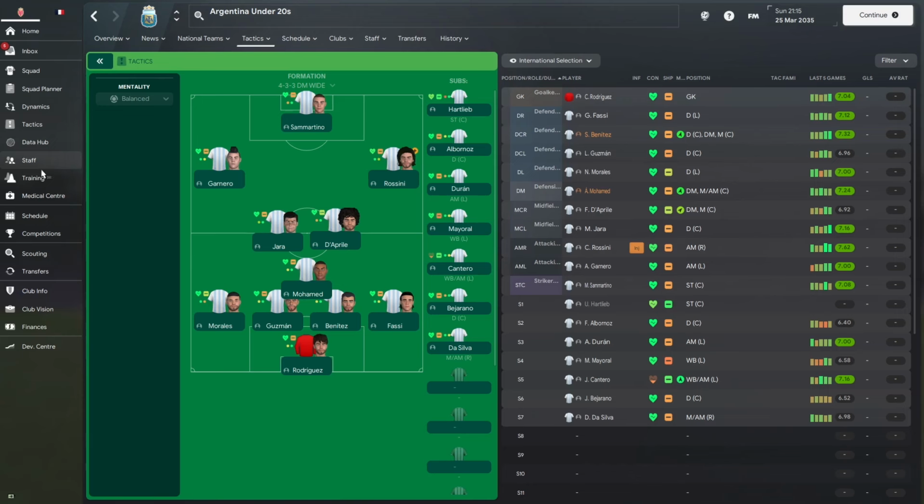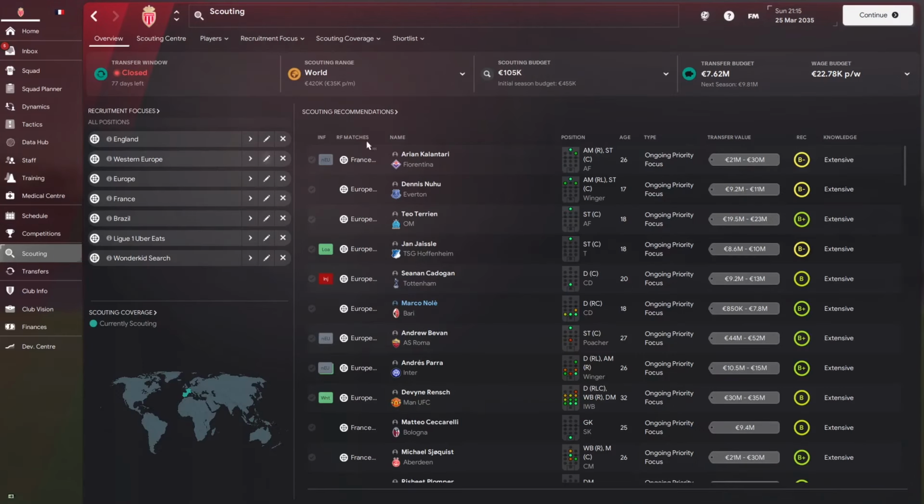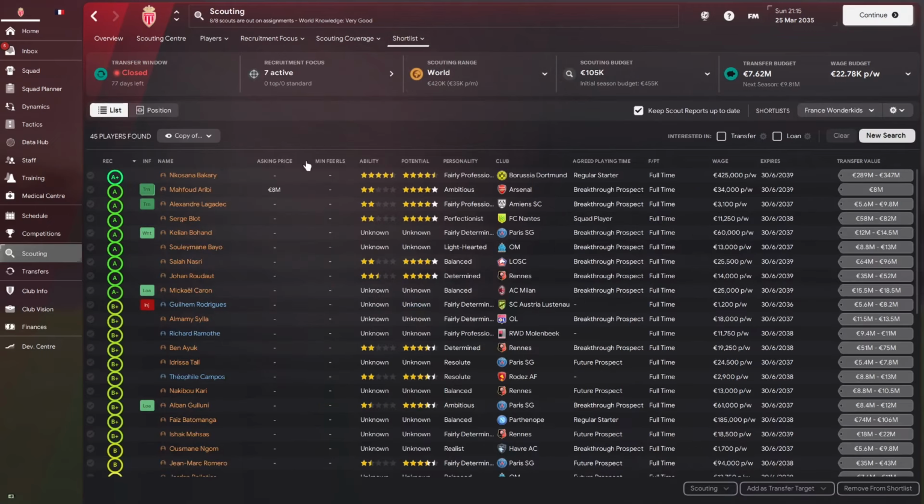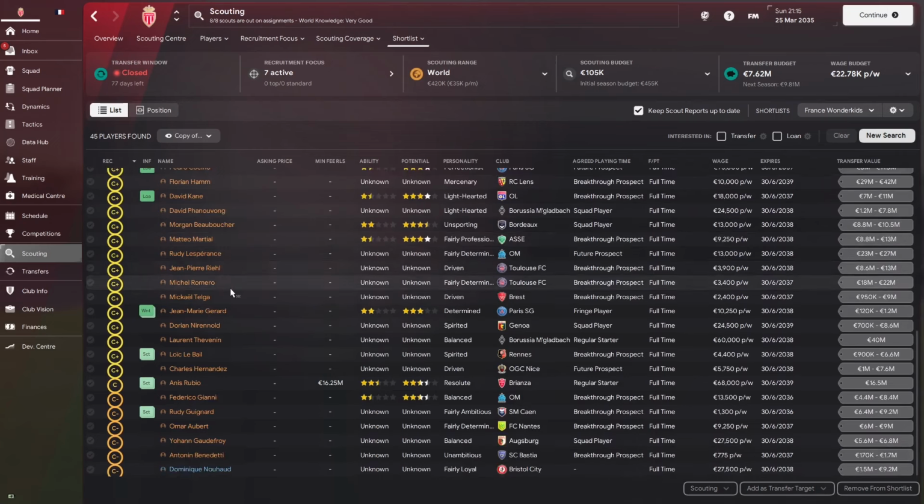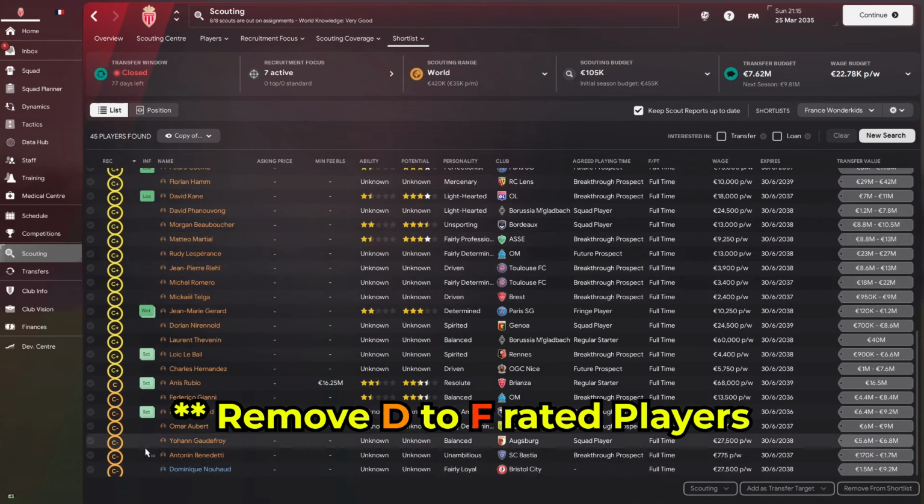You can go ahead and scout those players, and when you do scout them, you have a lot of incoming reports, so you need to go over to your shortlist. I recommend creating a shortlist and adding those players to a shortlist. So when you go over to your shortlist, you can scroll all the way down to the players that have a C rating or below.